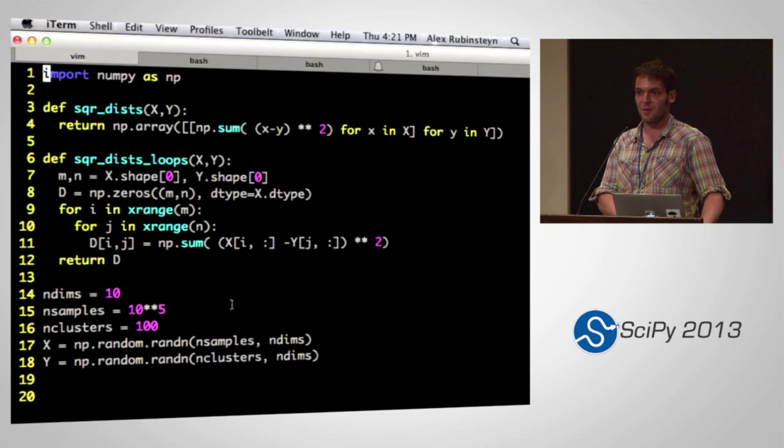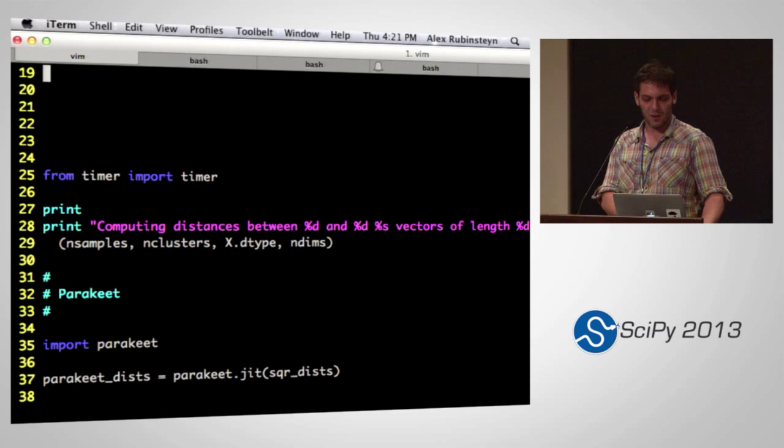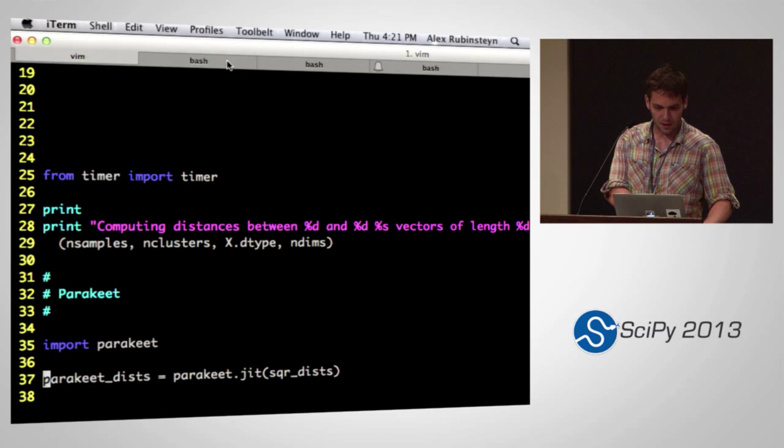You can do it a pretty way with comprehensions. You can do it the ugly way with loops. If you go down, you wrap that function with a JIT decorator here. And then you can do the same thing with Numba. And I have a comparison.